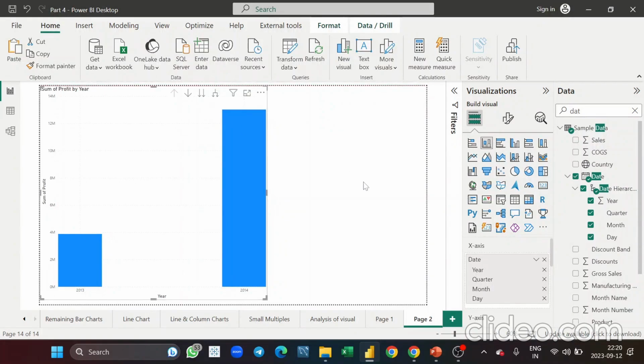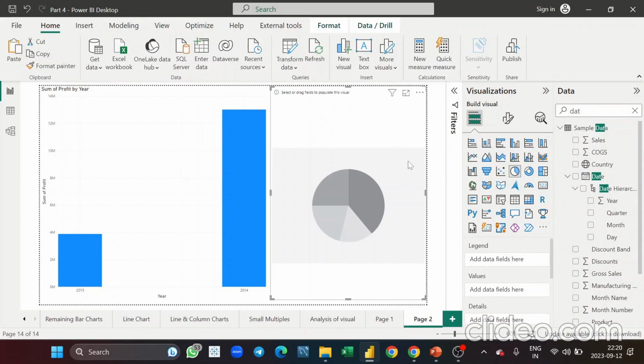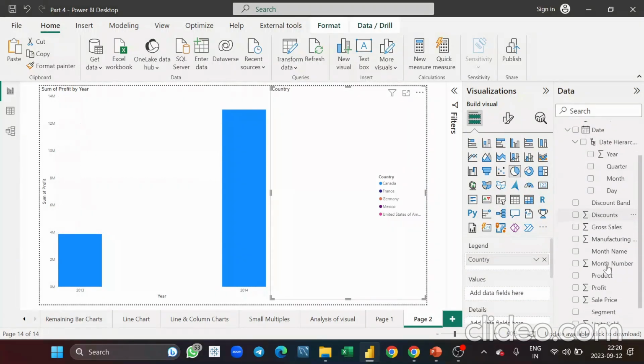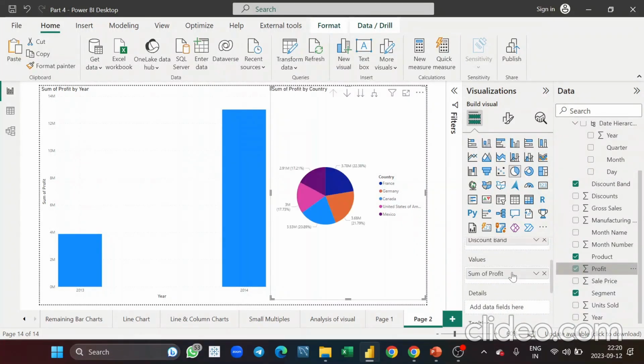Let's understand. Now I will take a pie chart, and what I will do, I will put a country in the legends. Then I will put segments, then I will put a product, and then I will put a discount band. And for the values, I will take a profit in the values. So now you can see that my data is showing the sum of profit by country.